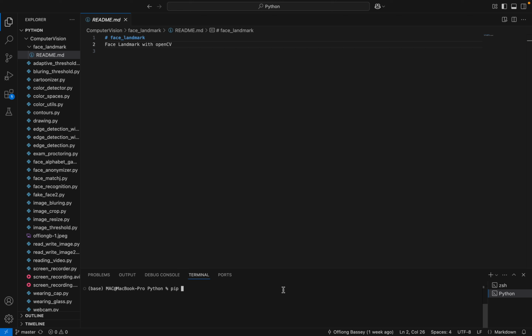First of all, what you need to do is to open your VS Code and install these libraries. So we'll say pip install opencv-python mediapipe. So you're gonna hit your enter. For me, I already have all these libraries, so I can't install them again.